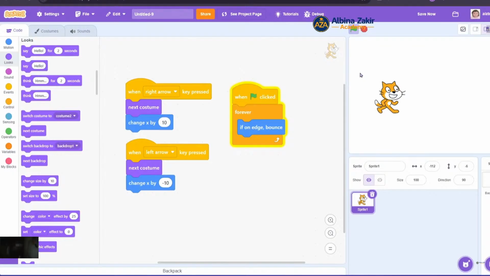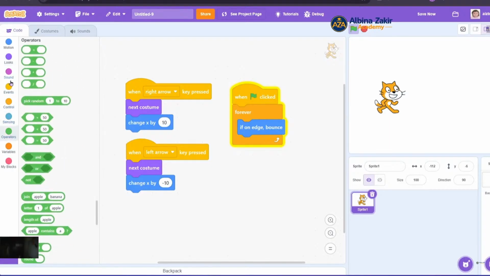Very nice. So today we learned our motion block and event block, and also some of the blocks we used, like next costume and forever, which are useful. We will learn all the other blocks step by step in the next episodes. So remember to check all the episodes to learn everything.